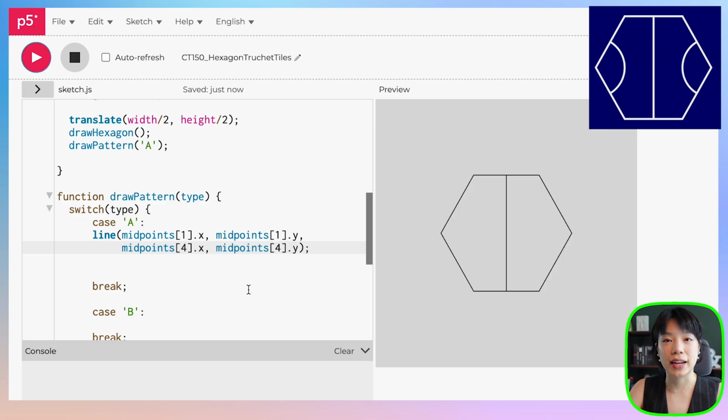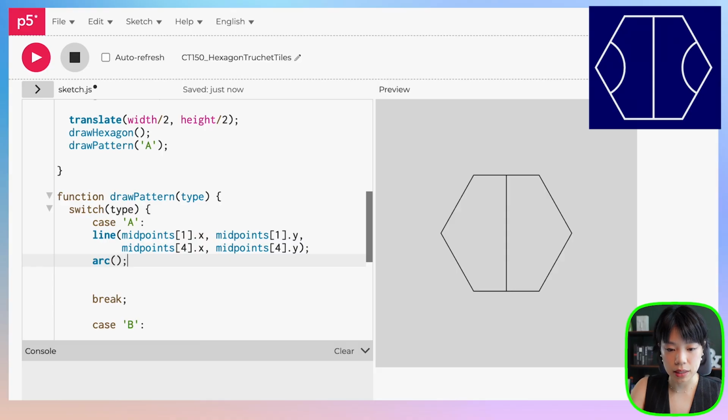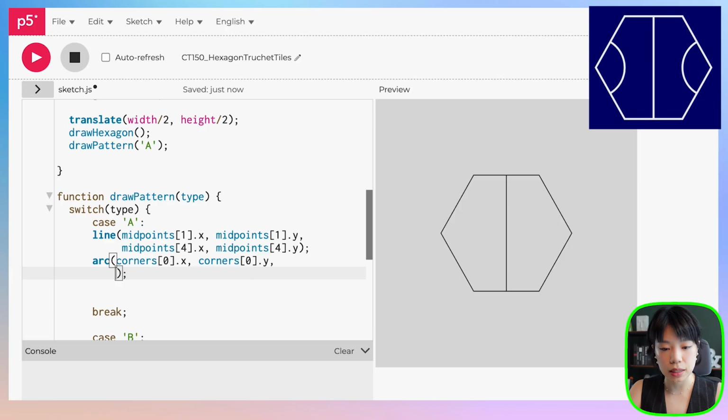All right. Okay, so the second part is we're going to be drawing an arc here and an arc here. So we're going to use the arc function. The center of this first arc is going to be this point here, which is corners of index 0, right? So it's going to be corners of 0 dot x, corners of 0 dot y. And then the next part that we need is the diameter, the width and the height. And as we talked about before, it is actually just the radius. And then lastly, it's going to be the starting angle and then the ending angle.